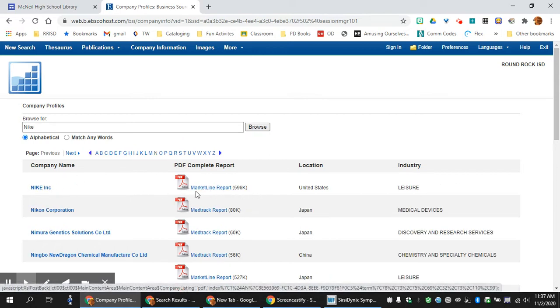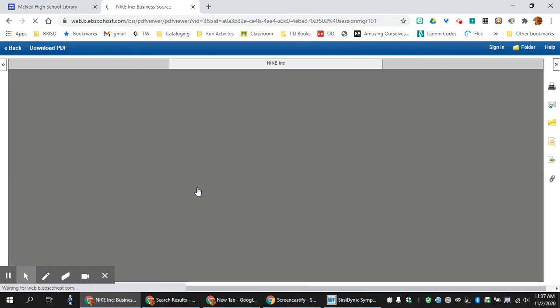So there's a report that a lot of companies have put together to talk about who their company is and what their products are. So I'm just going to click this report right here. It's MarketLine. You'll see MedTrack underneath here. It's just the company that puts together the product. So don't worry about it if mine says MarketLine, but yours says something else.